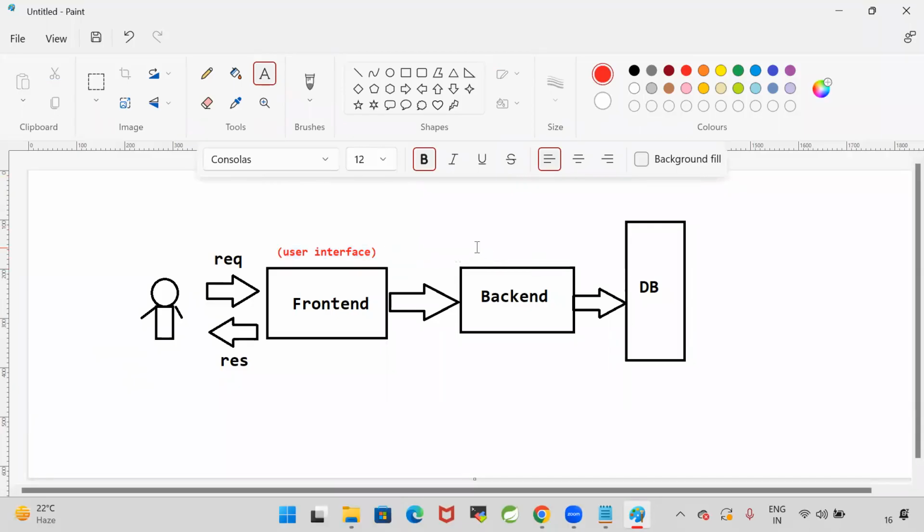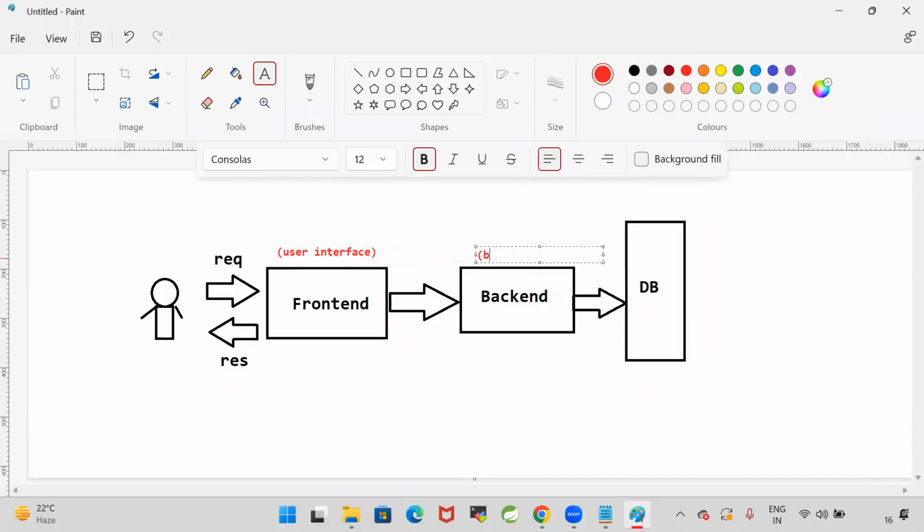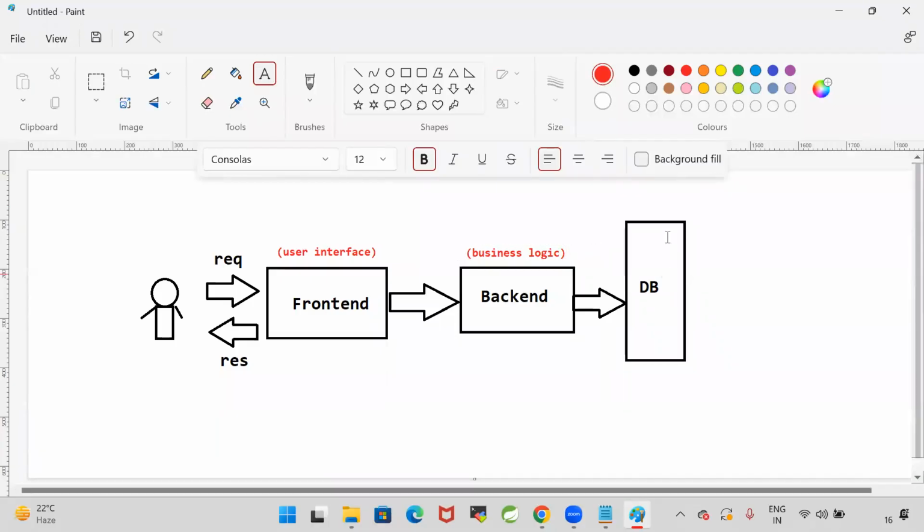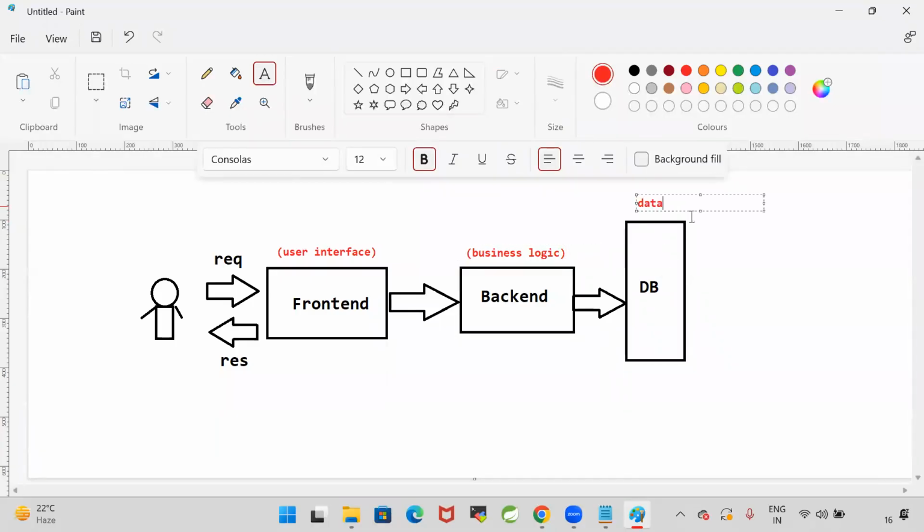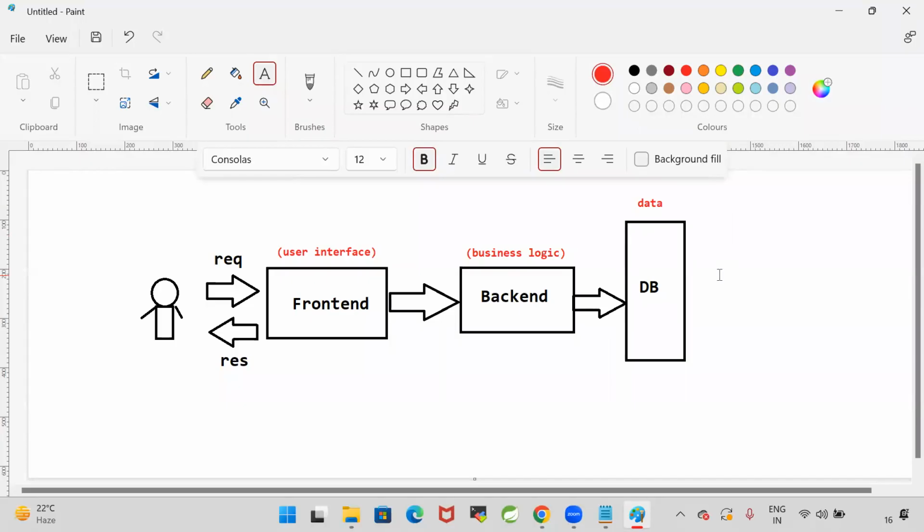And what is available in the back end? In the back end, the business logic will be available. So what operation user is performing, based on that, backend code will be executed. So in the database, they are going to maintain the data. What are the flights available? What are the hotels available? What are the trains available? That complete information will be available in the database.